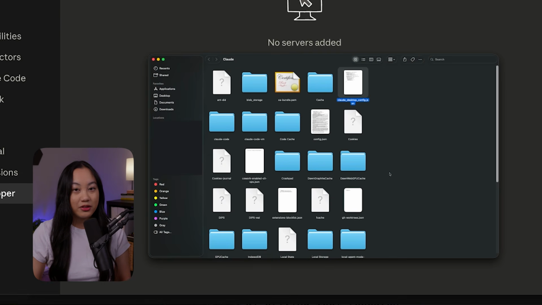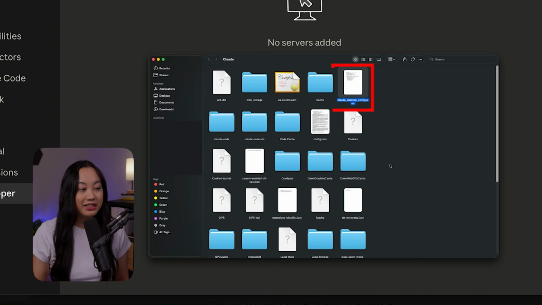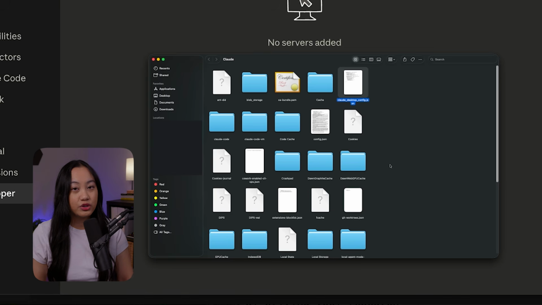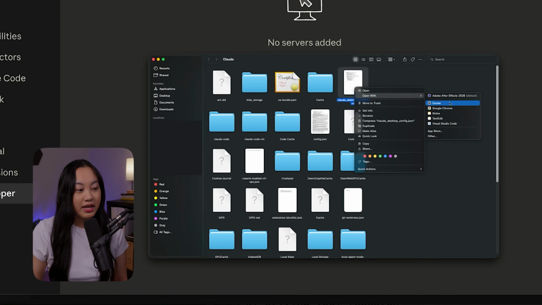This will open your Finder if you're on a Mac, or the File Explorer if you're on Windows, and it will highlight the Claude desktop config file that we are going to be editing. We'll need to edit this file, so you can either edit it in your favorite text editor or a code editor. I'm going to be using Visual Studio Code, so in order to open that file in that, I'm going to right-click, press Open With, and look for Visual Studio Code.